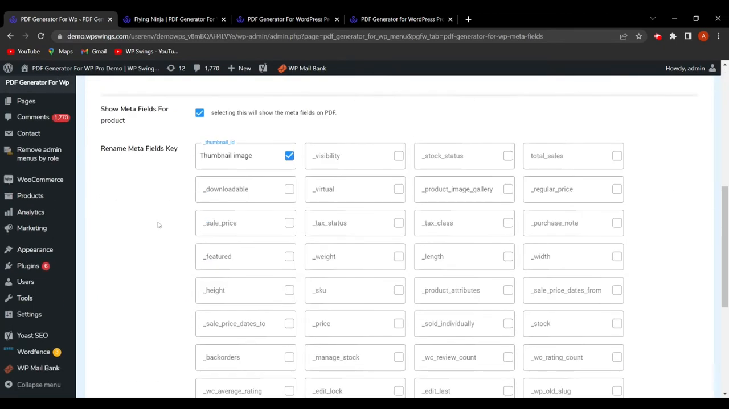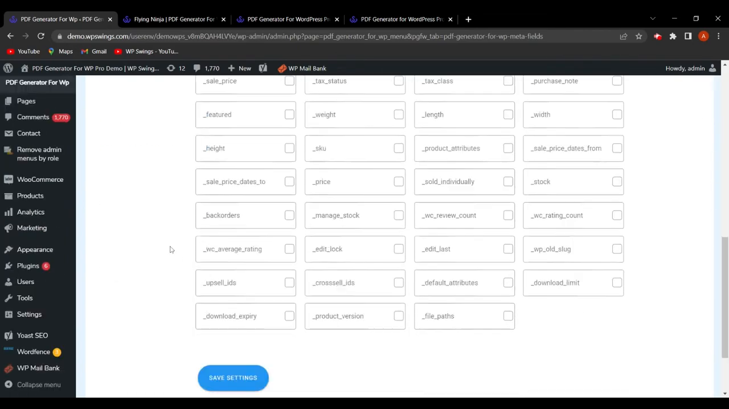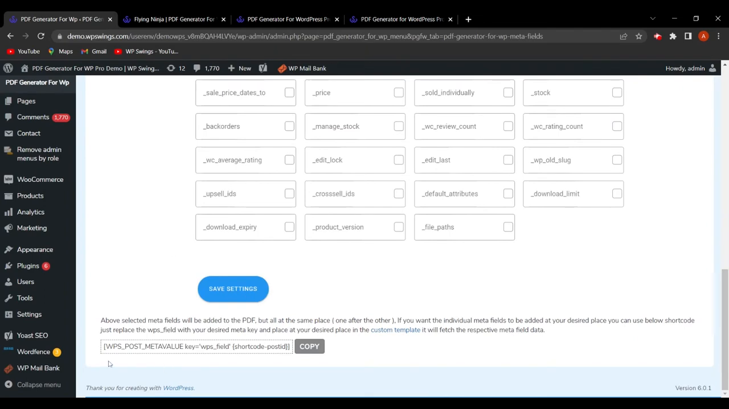So if you want to rename the meta fields key as per your requirements, you can easily do it by clicking here, and whatever meta fields you want to show on the PDF, you just have to click on this, and that particular meta field for that particular product will be shown on the PDF. Below this you must be seeing that some short code is given here.